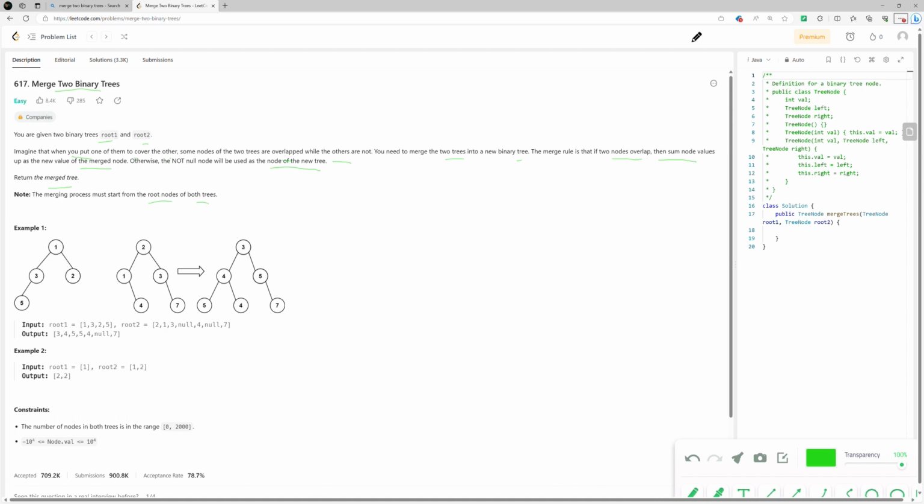So for example, here we have 1 and 2 and they add up to 3. We have 3 and 1, they add up to 4. 2 and 3, they add up to 5. And then we have some standalone, non-overlapping nodes.